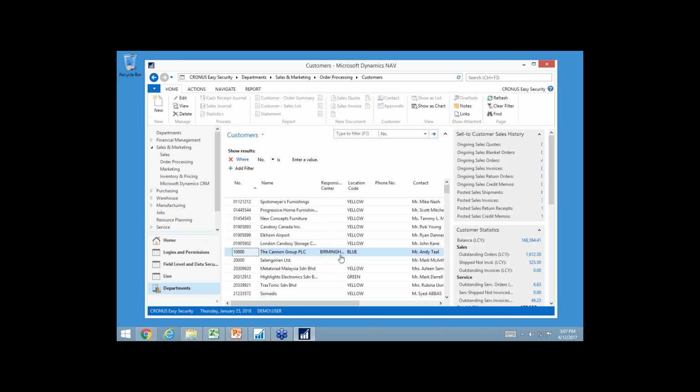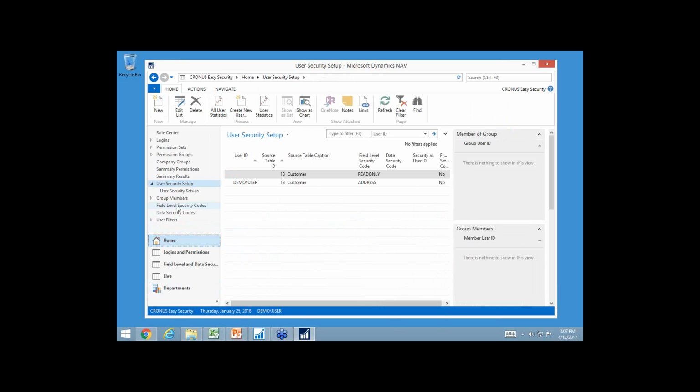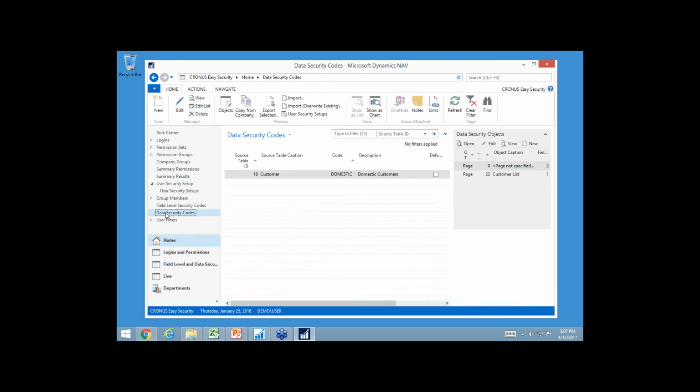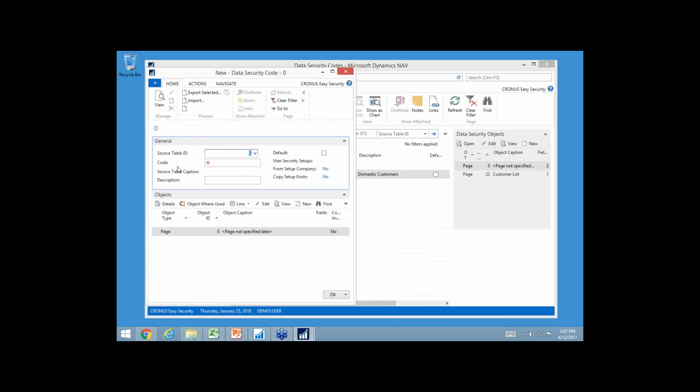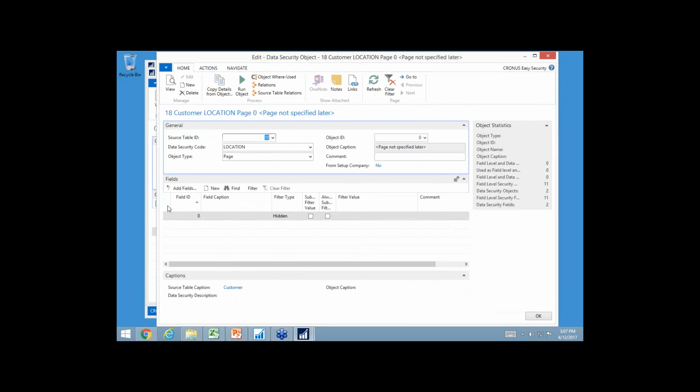The other parts is we can filter the data in here. As I look at it right now, I see customers for multiple locations in here. I want to go and limit so I only see customers for a location or maybe one or more locations. So I want to create a data security code. It's a very similar concept, and I will go in here and say I want to filter based on location. Every page can have the same filter, or you can make exceptions for other ones. I would want the same everywhere for now.